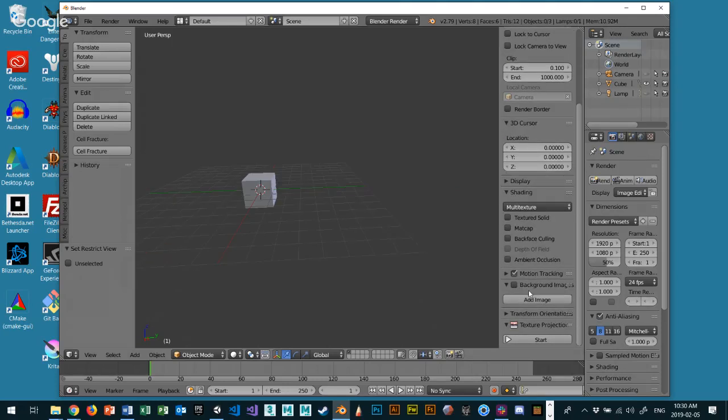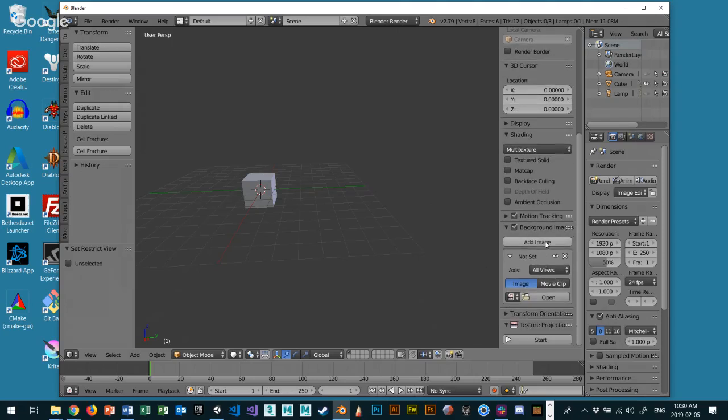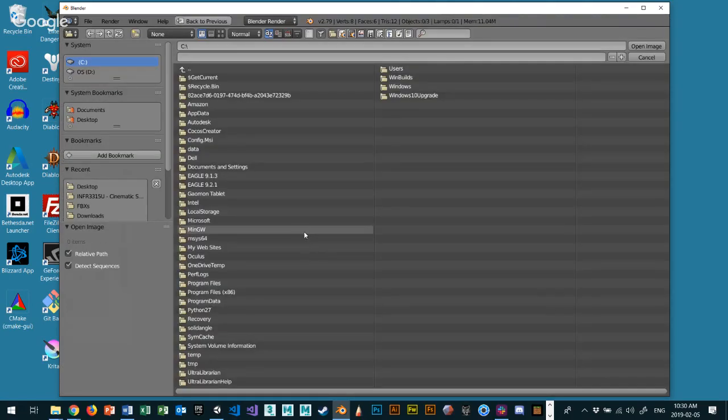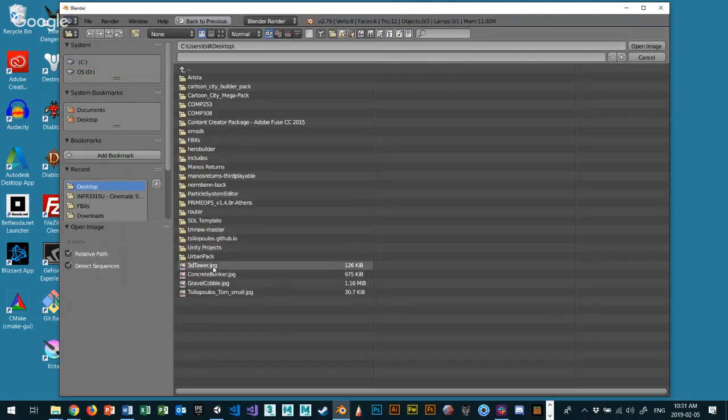See it? If you click on background images and click Add Image, and I'm hoping you put your image on your desktop somewhere where you know, and this is the image from Slack. Press Open, and then select your image. My image is on my desktop. It's called 3D Tower, and I'm going to click Open Image.